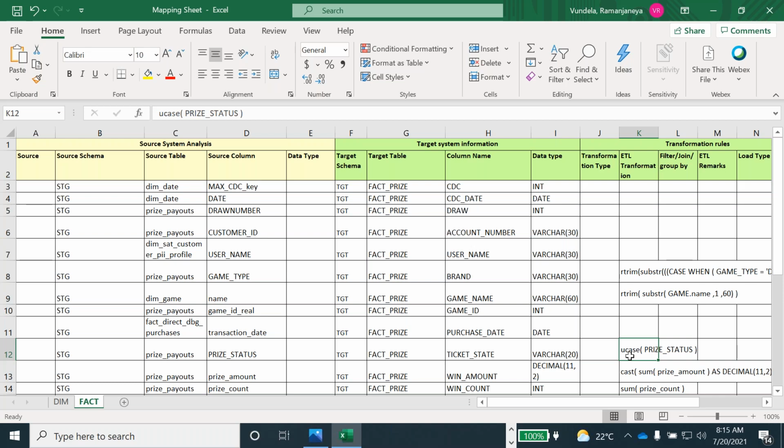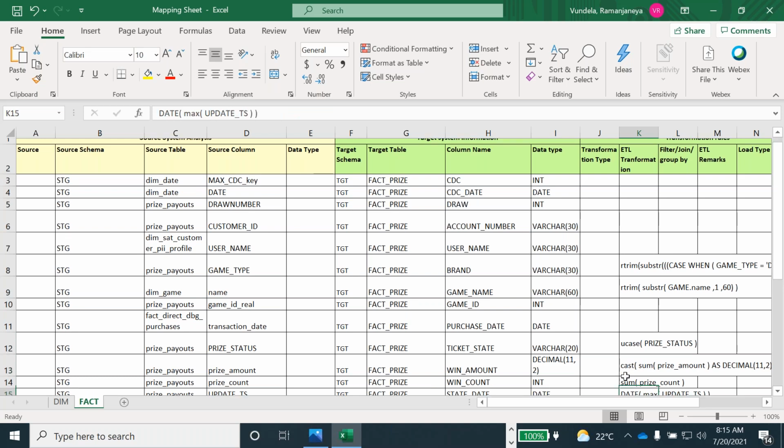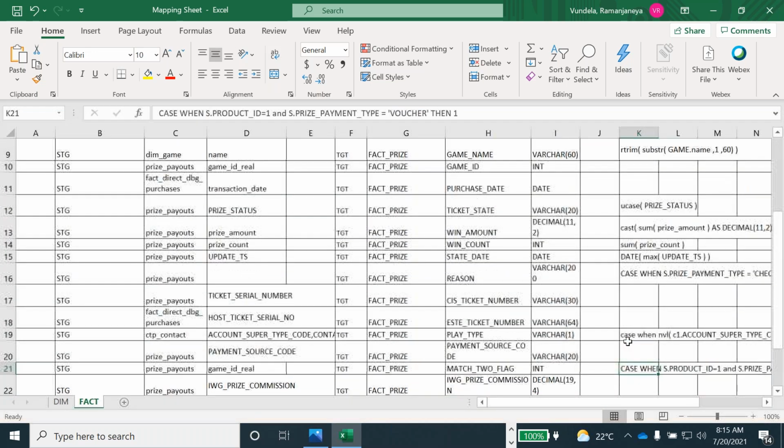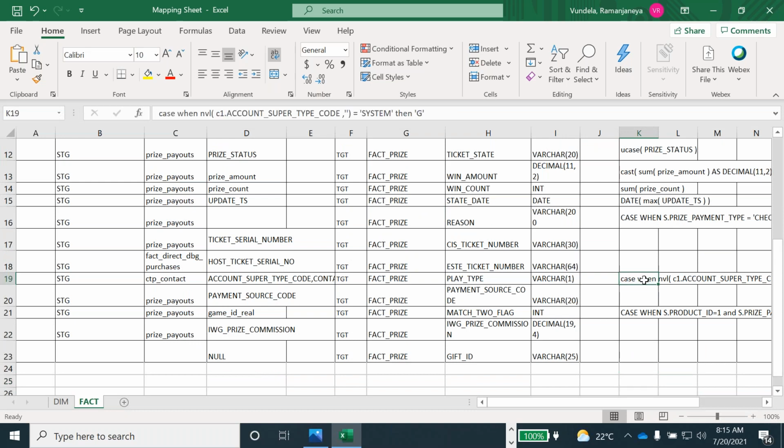So from one database to another database, the functions will vary a little bit. Okay, in our Oracle we have uppercase, right? Upper, so lower and upper. Here they say ucase, and then cast, sum aggregate function. Sum is nothing but the aggregate function, date function. See, here everything is an NVL. See, case NVL of this one is null. So whenever a null value is there, they are going to give us some space equal to system then G.